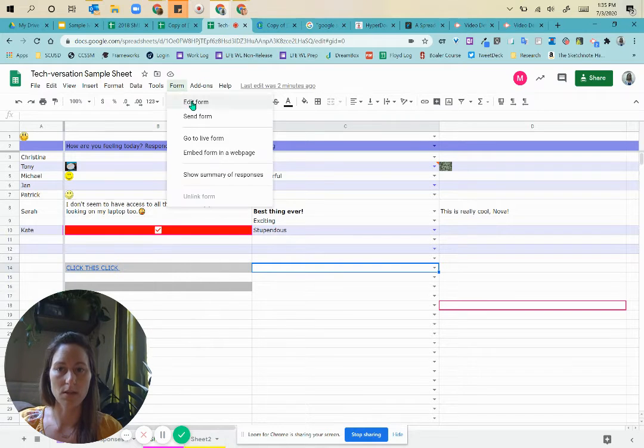So I can go straight to the form from here. I can even send the form directly from here. Of course, if you're sending it in Google Classroom, you would probably go to Google Classroom and find it in your Google Drive that way.